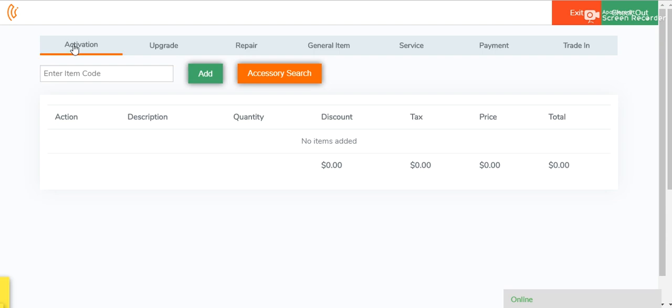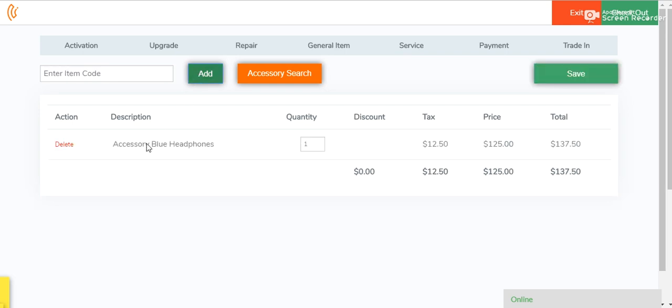And you're gonna go ahead and see all the transactions available to make on the top: activation, upgrade, repair, general item, service, payment, or trading. So what we're gonna do this time is we're gonna scan the SKU off the accessory, of course. And as soon as you do that, the software is gonna automatically pick up the item that you want to invoice, which are some headphones, accessory blue headphones. And this here will be the quantity of the item, the tax, your price, and your total.